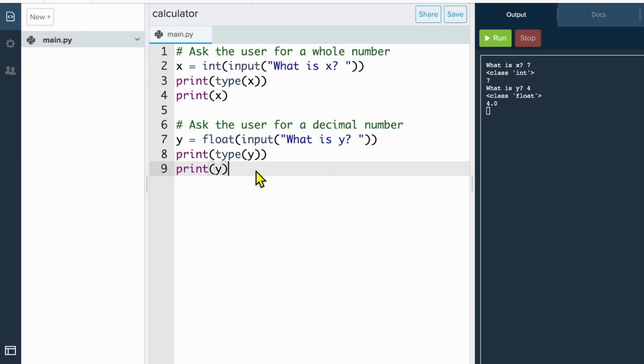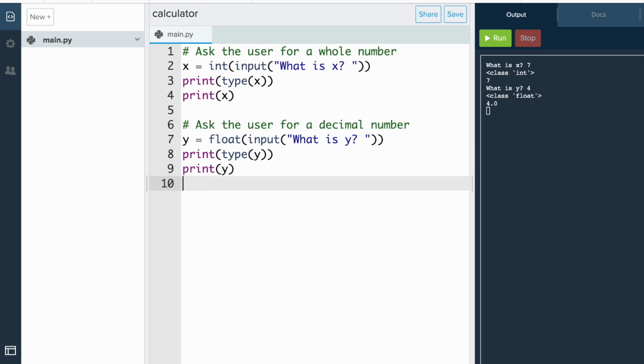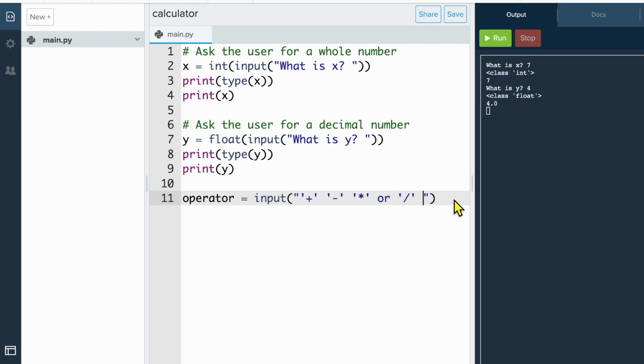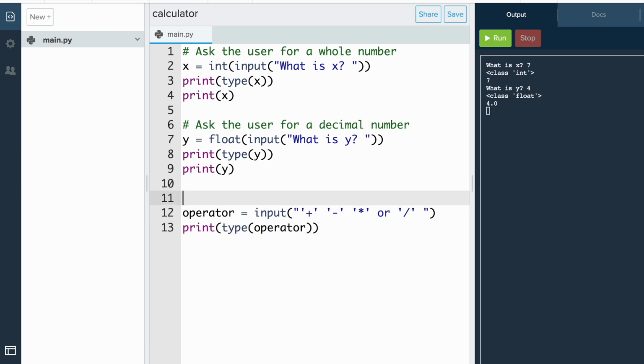Okay. Right, the last thing I want to do, so we're going to be working on a calculator. So after I've got a couple of numbers, I then want to get an operator, which is going to be something like I'm going to ask the user to either type in add, subtract, multiply, or divide. Okay, and then let me just print the type of variable. Let me just add a comment here. Ask the user for an operator.